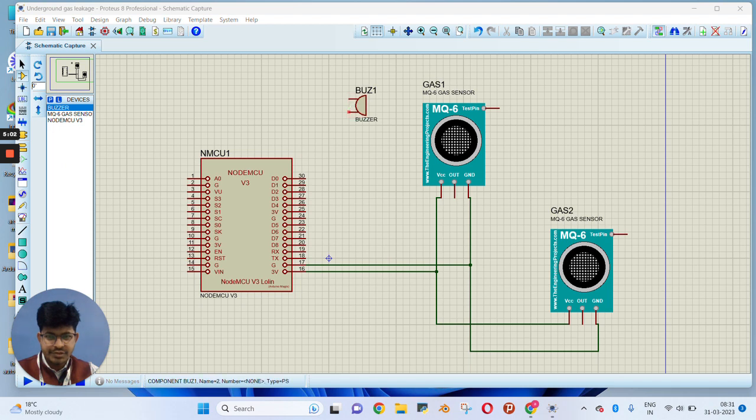Now we just need to connect the buzzer. I will connect the buzzer on pin number D0 of NodeMCU. So connect the positive terminal of the buzzer to D0 and the negative we will connect to the ground of NodeMCU. So here you can see the connection is completed.